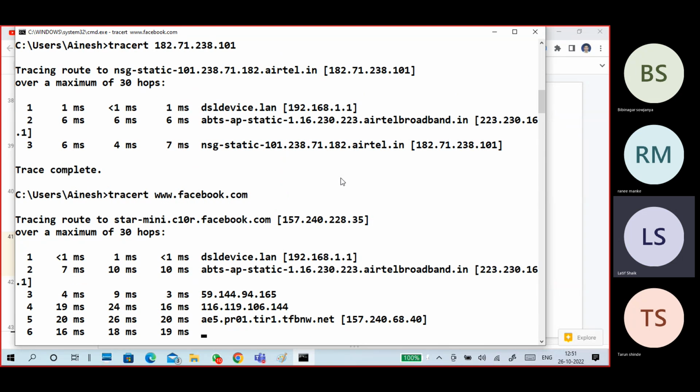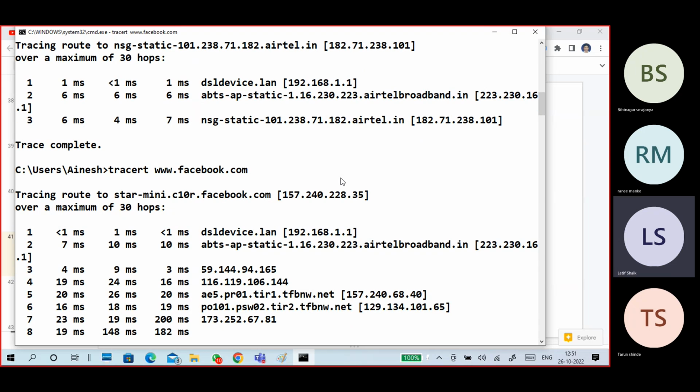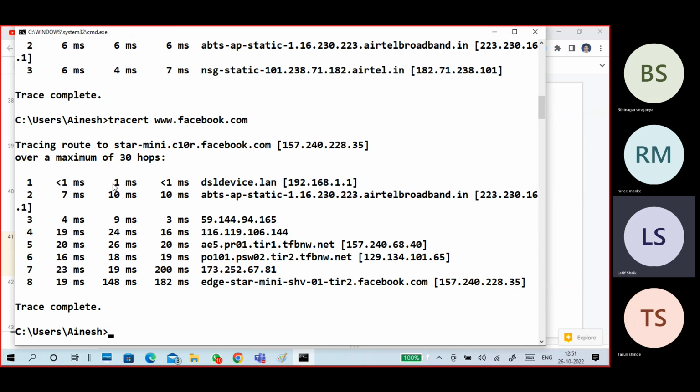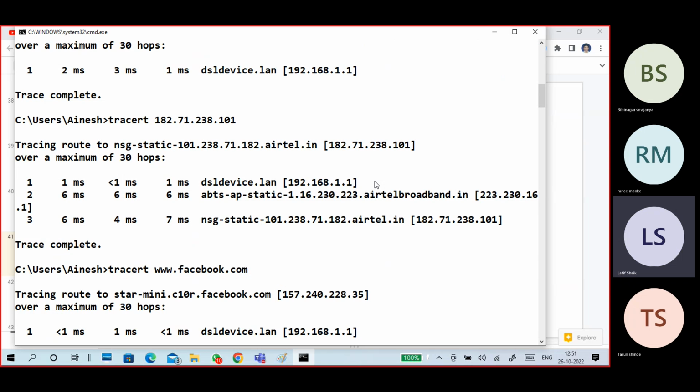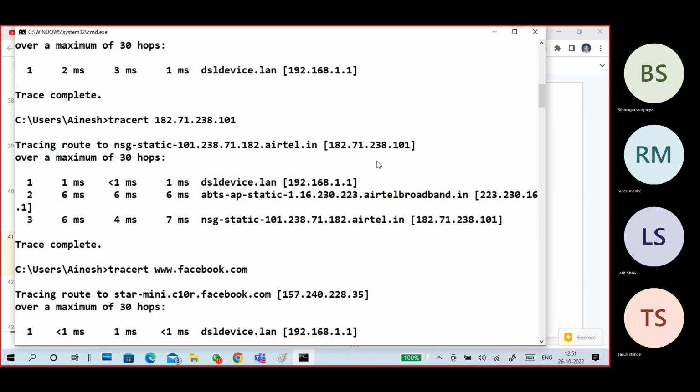Okay, once completed, I will tell you. Because it's not moving. So this is the eighth query. The maximum number of hops is 30 hops. By 30 hops, you have to reach the destination. Otherwise, it is declared as an unknown location.